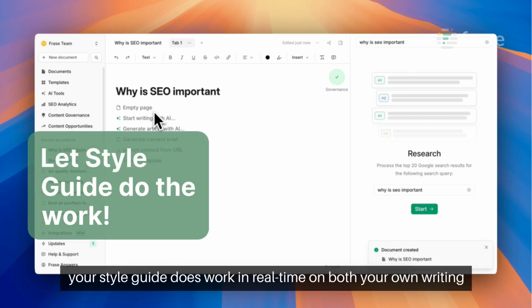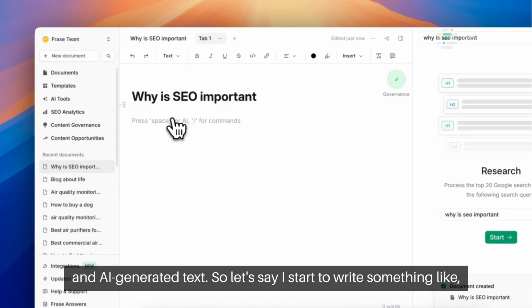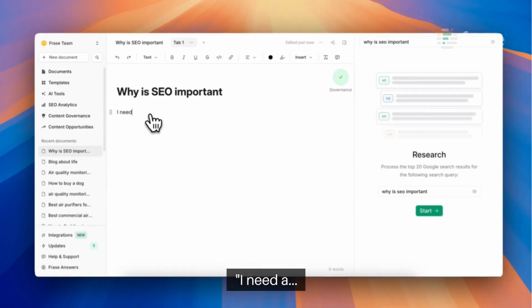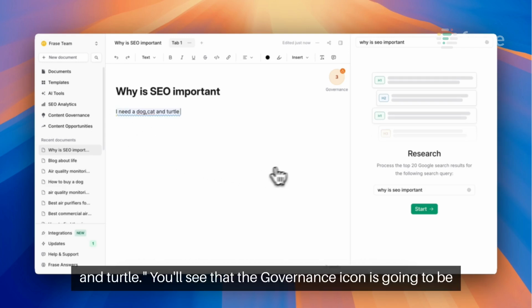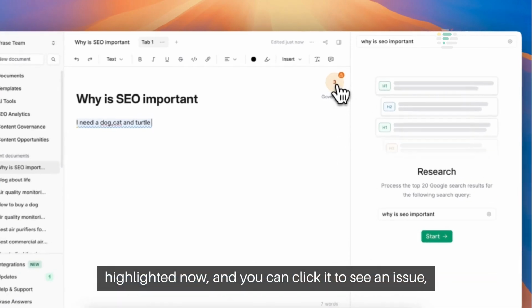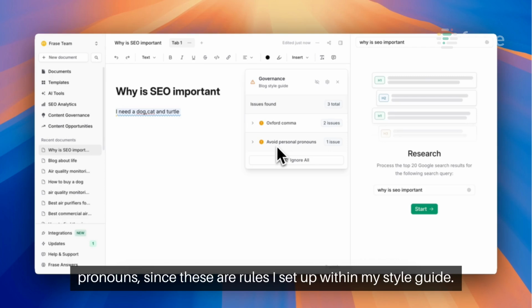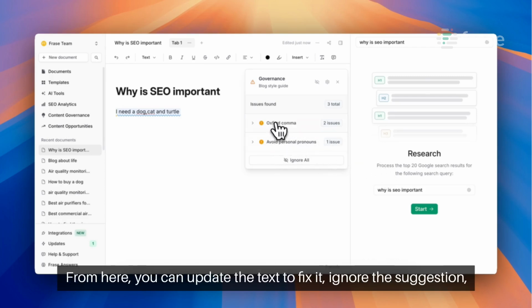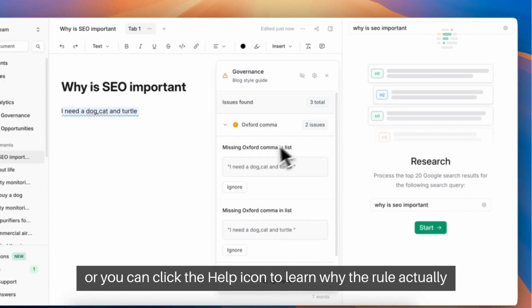Now, your style guide does work in real time on both your own writing and AI generated text. So let's say I start to write something like, I need a dog, cat, and turtle. You'll see that the governance icon is going to be highlighted now, and you can click it to see an issue like the missing Oxford comma here, or avoiding personal pronouns, since these are rules I set up within my style guide. From here, you can update the text to fix it, ignore the suggestion, or you can click the help icon to learn why the rule actually mattered.